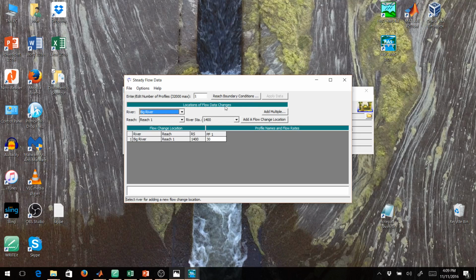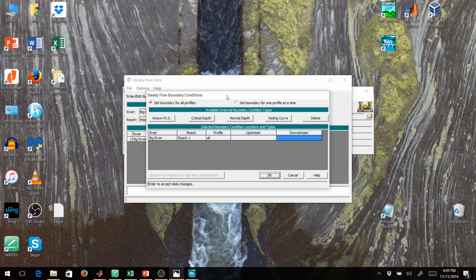The locations of flow data change. This is if your flow rate changes for some reason in your channel. For our single channel with single flow rate, we do not need to put anything in here, but we do need to address the reach boundary conditions. Again, we're solving an ordinary differential equation. We need a boundary condition. So let's click on the boundary conditions button, and it takes us to our boundary condition window. It asks you if you want to set the boundary for all profiles or just one at a time. Since we only have one profile, it doesn't matter. We'll set all. You can leave it at the default.